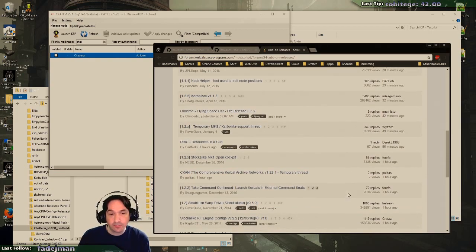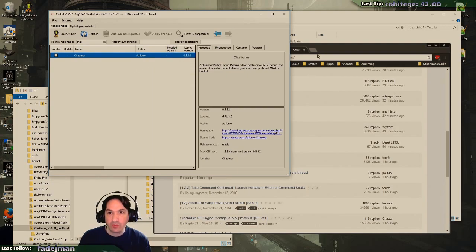But for myself, I know a lot of people don't like CKAN because the problem with CKAN is that everything needs to be updated manually. So what that means is the mod dev could release a mod, but it could come out much later. They could release a mod, but CKAN could take a couple of days even for it to get into the archive. So that's one reason why people don't like it.